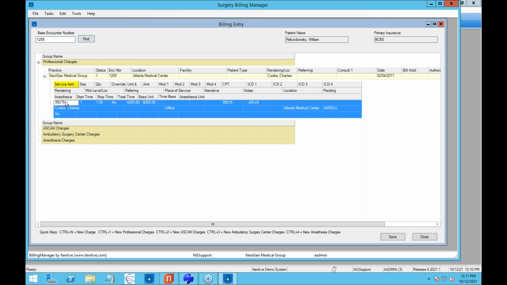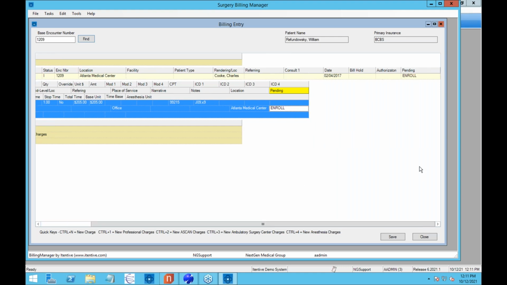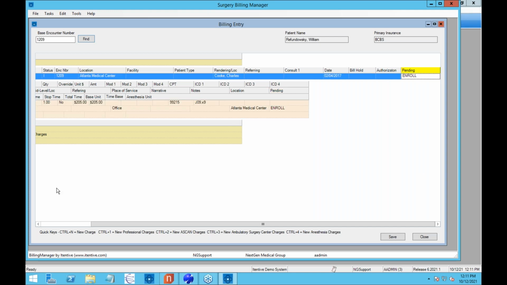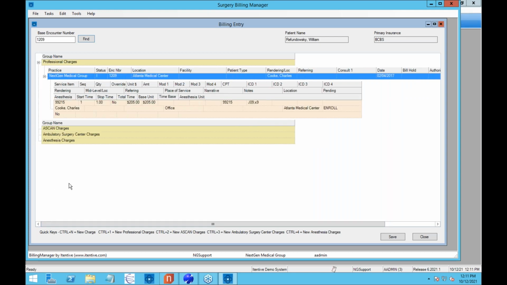All right, so in the base encounter, they put in a charge 99215. And the header is 3 lines, and so is the data. So it highlights the one that's currently active. Now these ones I can tell here are already existing in NextGen. They're marked as enroll. So they're not part of this set of encounters we're going to create here yet, but it does exist in NextGen. We're going to see a different status besides enroll for these new ones that we're going to create.